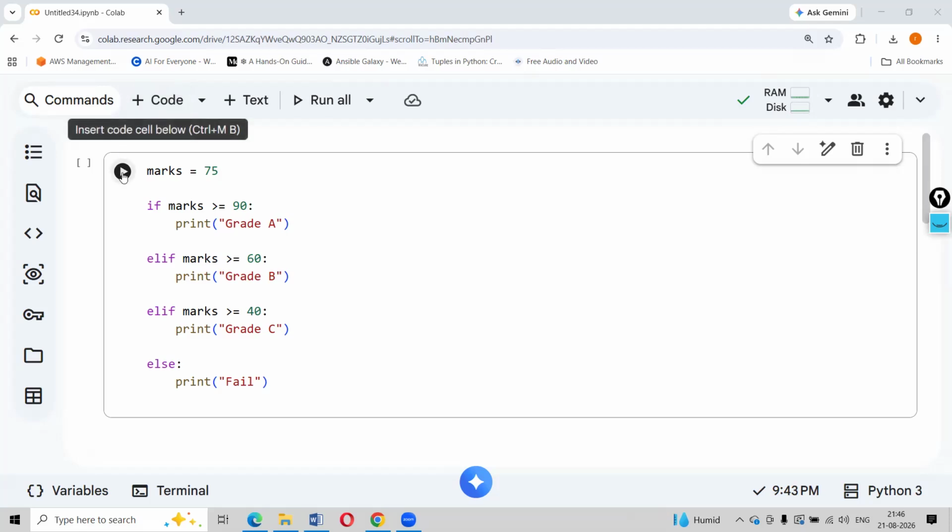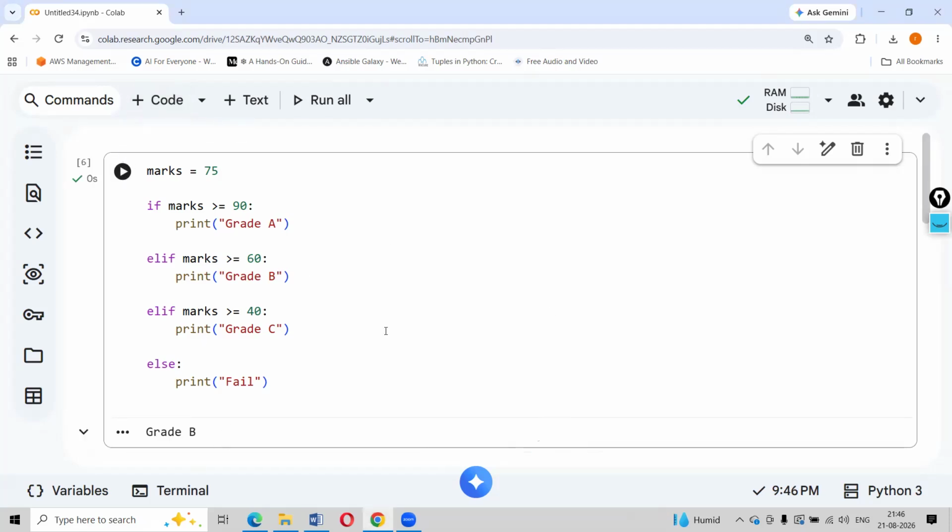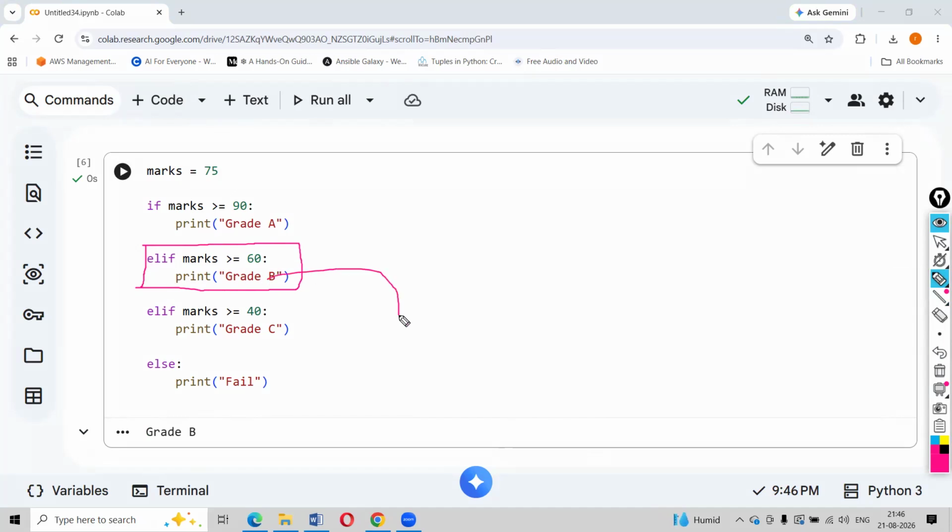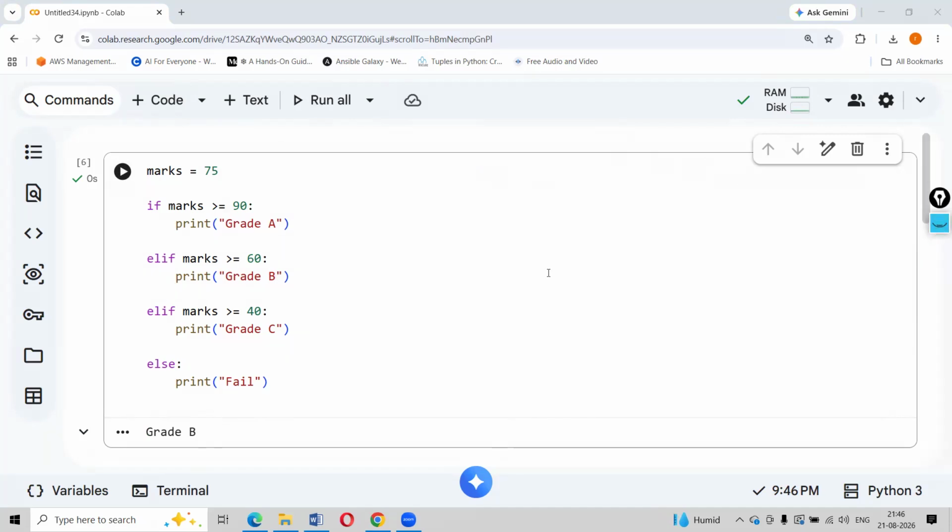Okay, I'm just running it. Grade B. Why? Because marks is greater than or equal to 60. See, this condition is satisfied: 75 is greater than or equal to 60. That is the reason why it is printing grade B. Okay. So these are the mainly used conditional statements in Python.